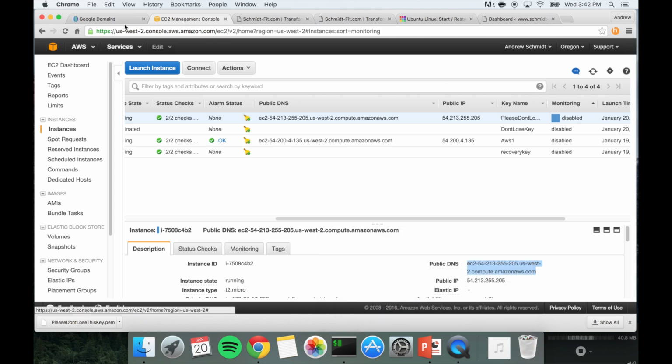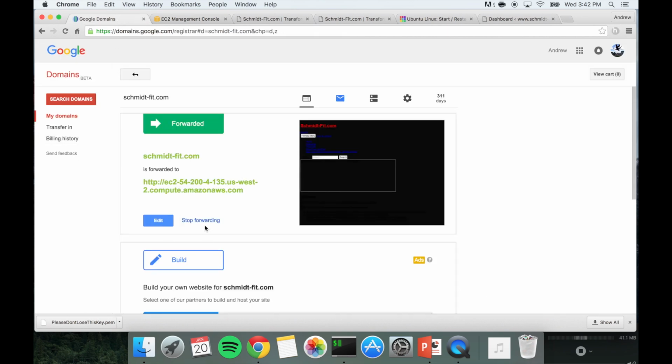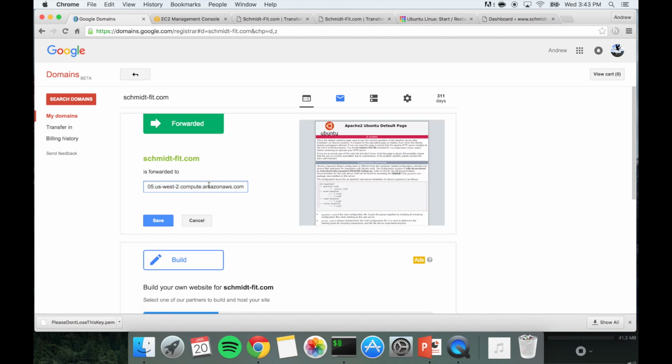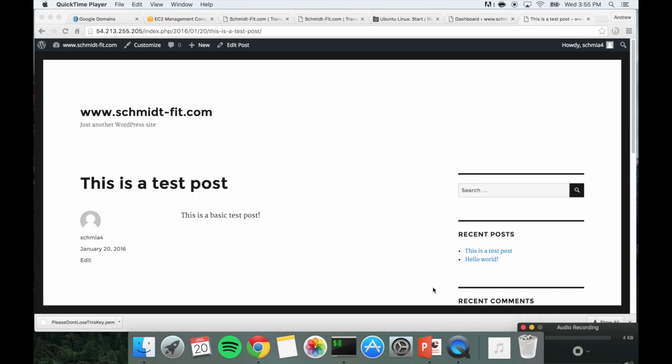Then we're going to go to, in my case, Google Domains. You might have to go back to Route 53 and punch this in. But we're going to basically edit it, paste that in. Alright guys, what you see here is the gist of the blog. This is the home of it. This is a test post. This means my blog is functional.